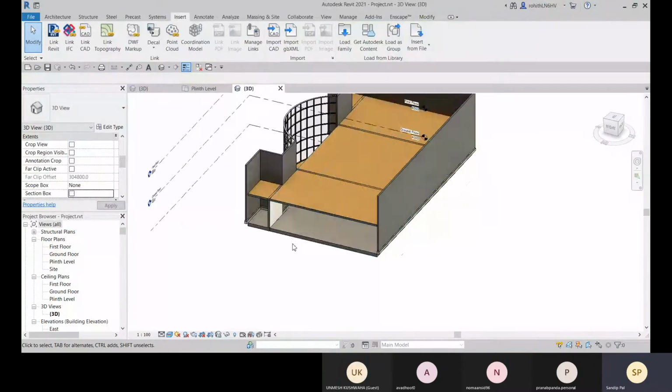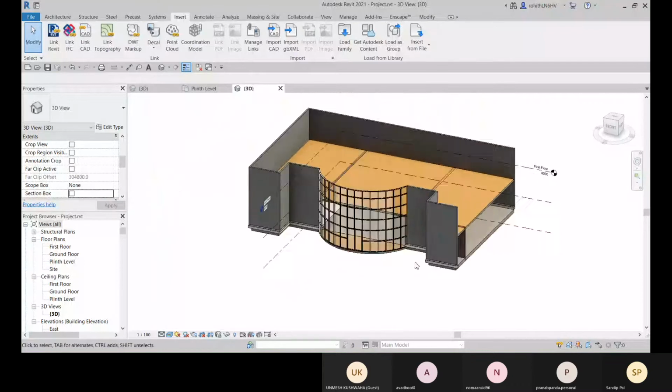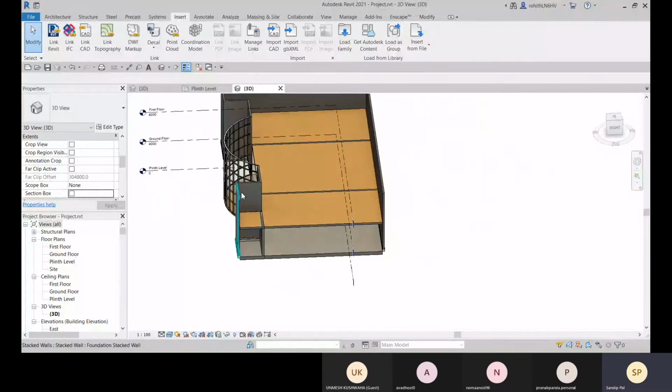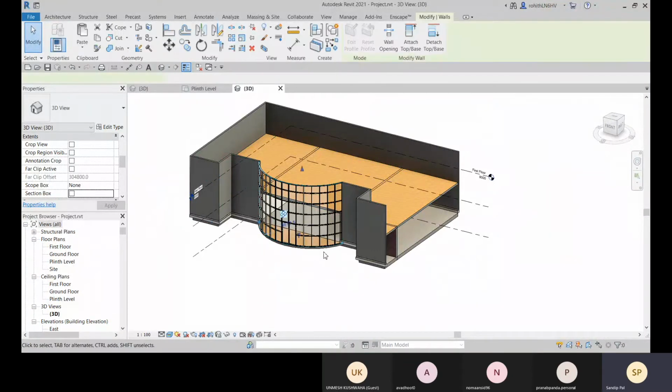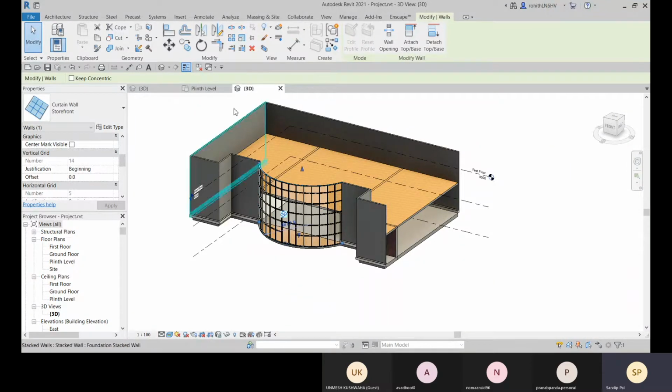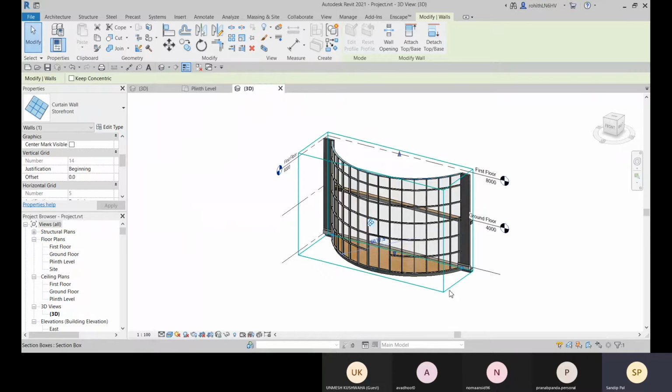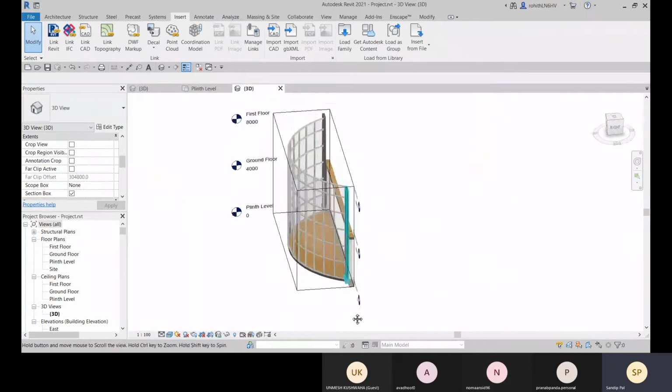Right now, let me uncheck this section box. Suppose you want to show only this curtain panel in this 3D view. For that, you can choose this selection box. Selecting this object, a section box will be created. You can go with the shortcut that is BX. Right now you can see this is a section box, created by selecting that object.